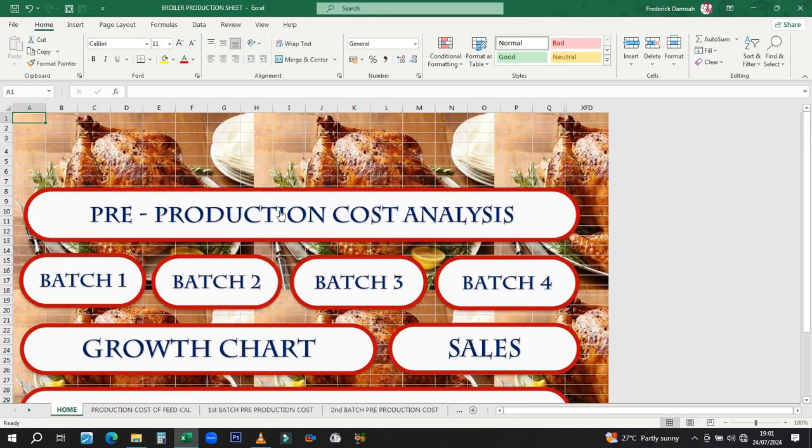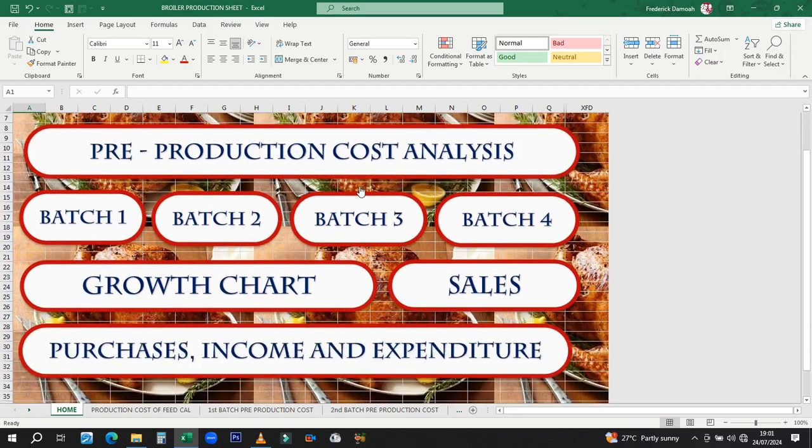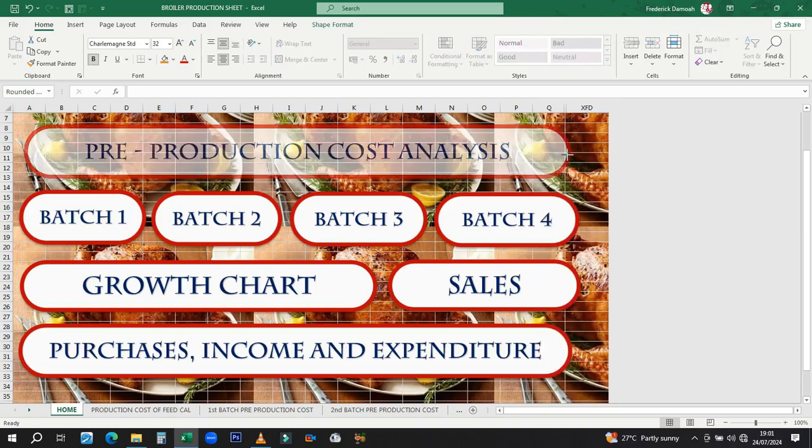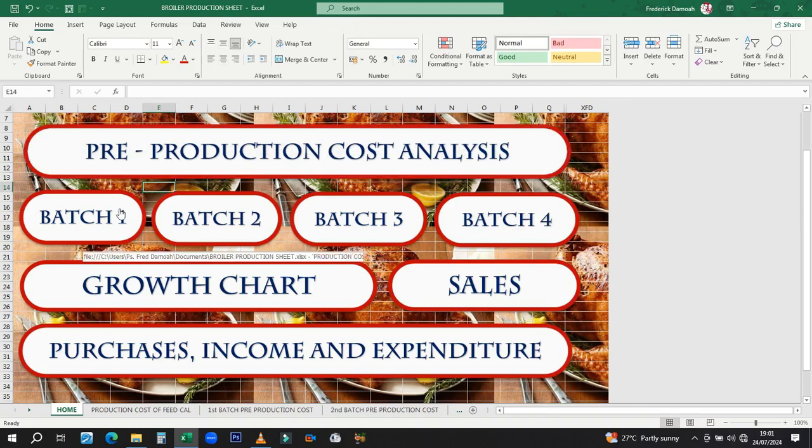Okay, so quick, we want to look at the Broiler spreadsheet. Very quick analysis and quick review of how it looks. So this is actually the navigation home or the menu and the interface of how it looks when you open it. So we have the pre-production cost analysis, we have batch 1, batch 2, batch 3, batch 4. We have the growth chart, we have the sales, we have the purchases, income and expenditure.